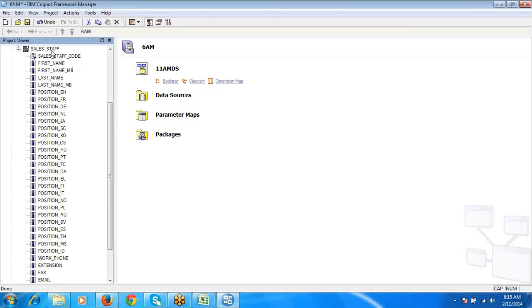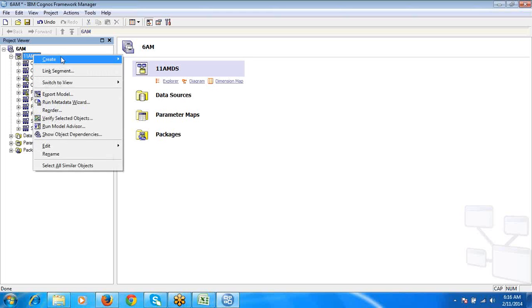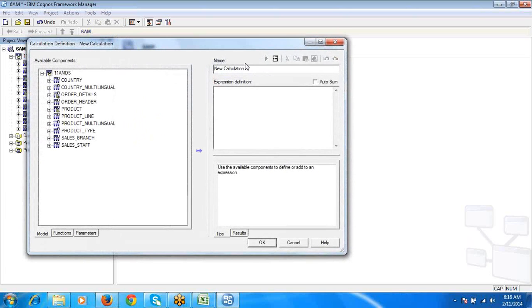See, here in the sales staff table, I have first name and last name, but there is no full name available in my database. By concatenating first name with last name, I can get full name, right? So I want to do that as a standalone. The standalone calculation process is: right click on namespace, create calculation, give some name. I am giving staff name.